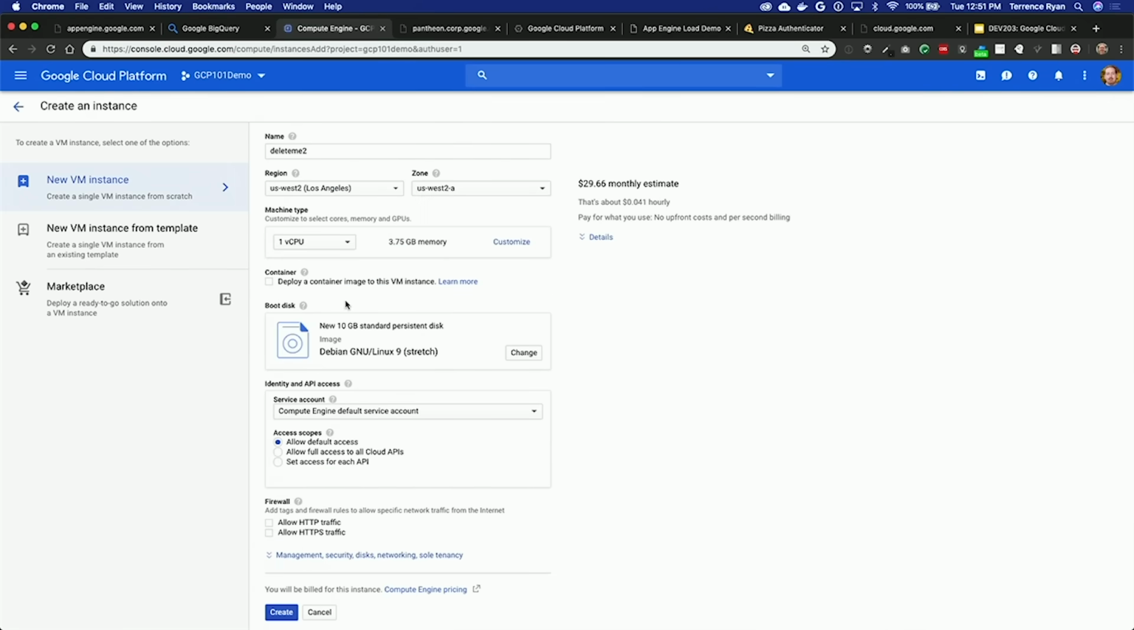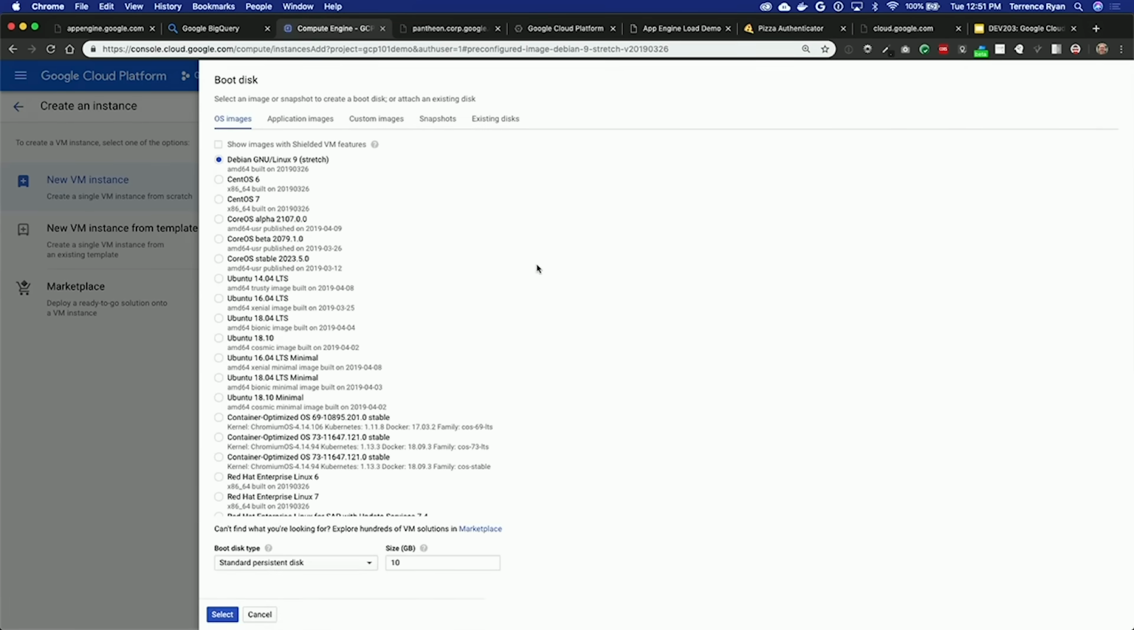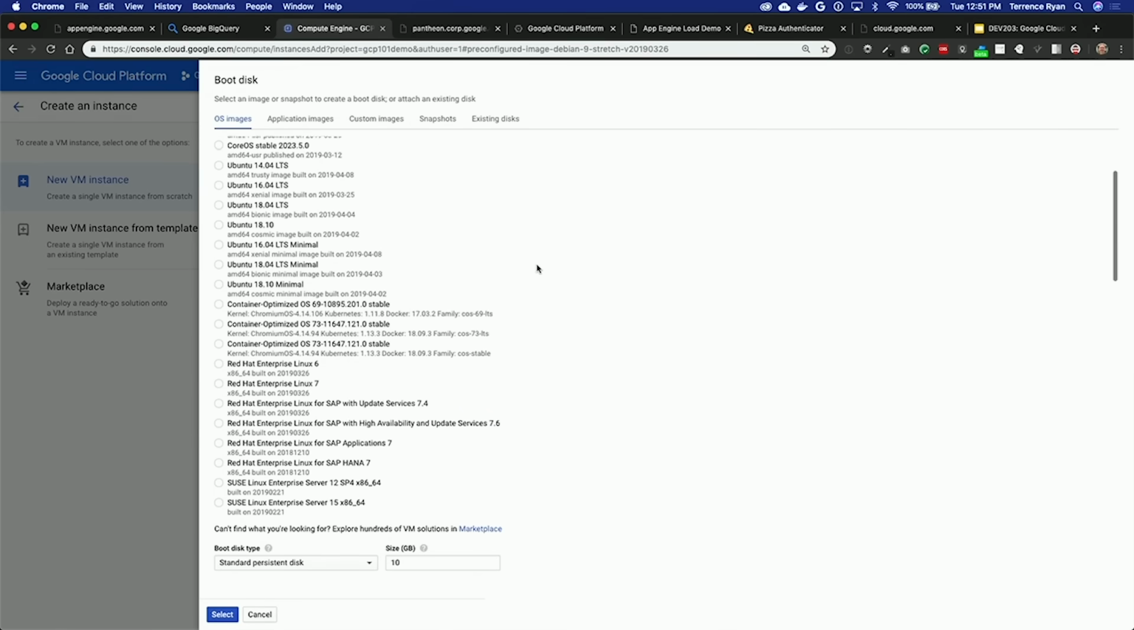Let's see. I can choose a whole bunch of different images, a whole bunch of different flavors of Linux, CoreOS, Debian, SUSE, whatever you want to use. And we have flavors of Windows as well.